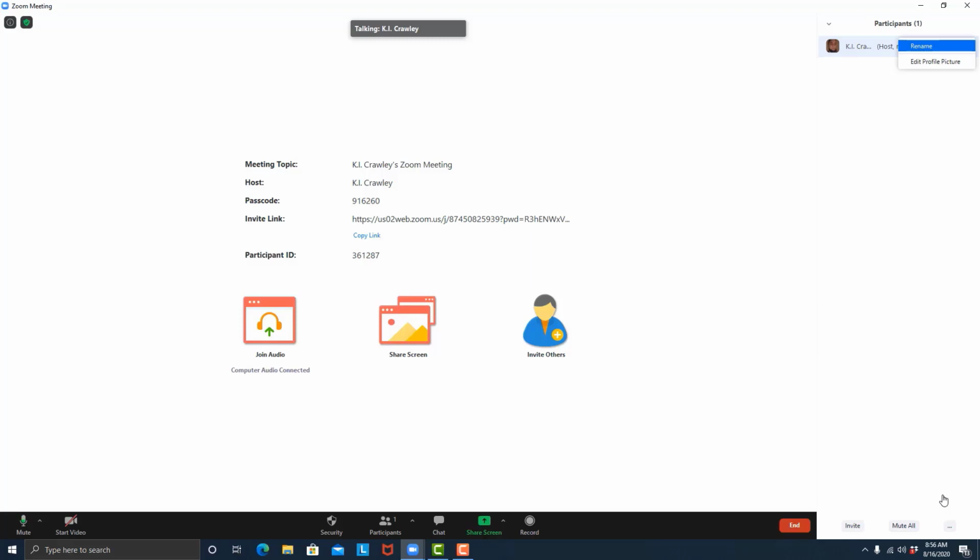Now when there's other participants, there's going to be more options available to you to modify and customize that participant's abilities while they're attending your meeting. And that's something that we will look at in a later video when I participate in a meeting with Lee. So I'm going to hit escape to get out of this menu.